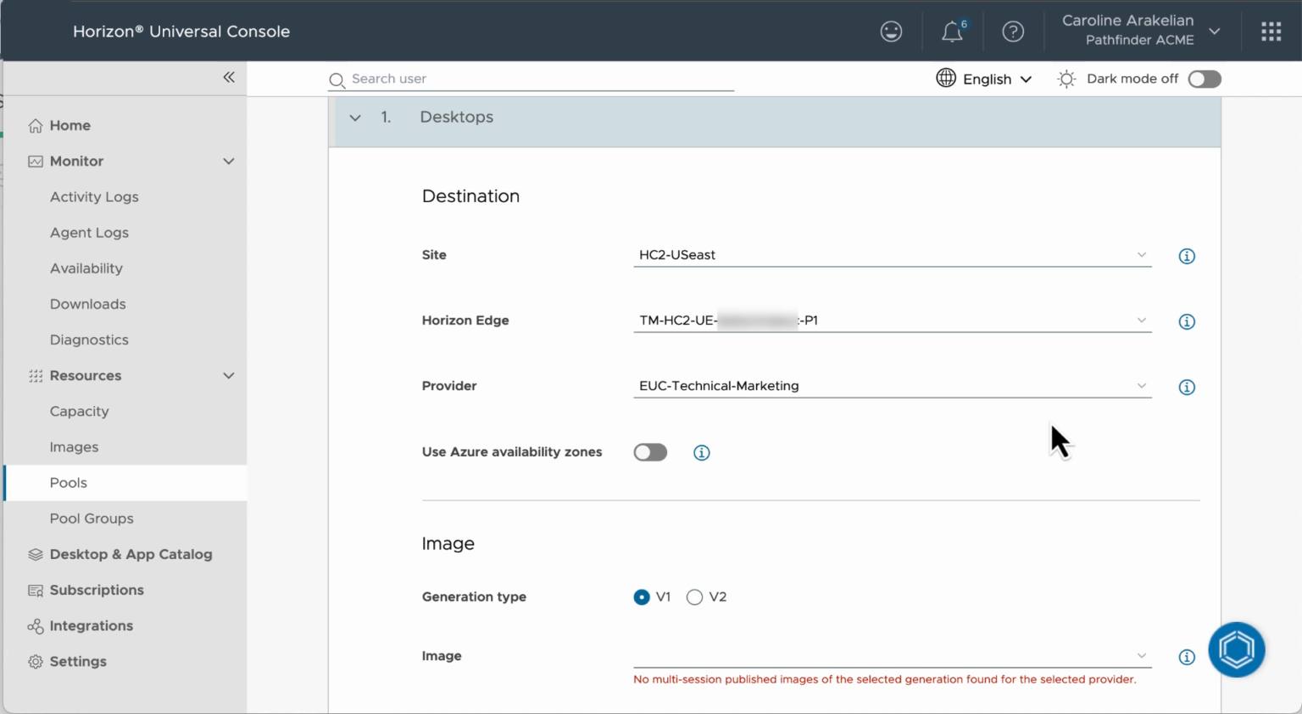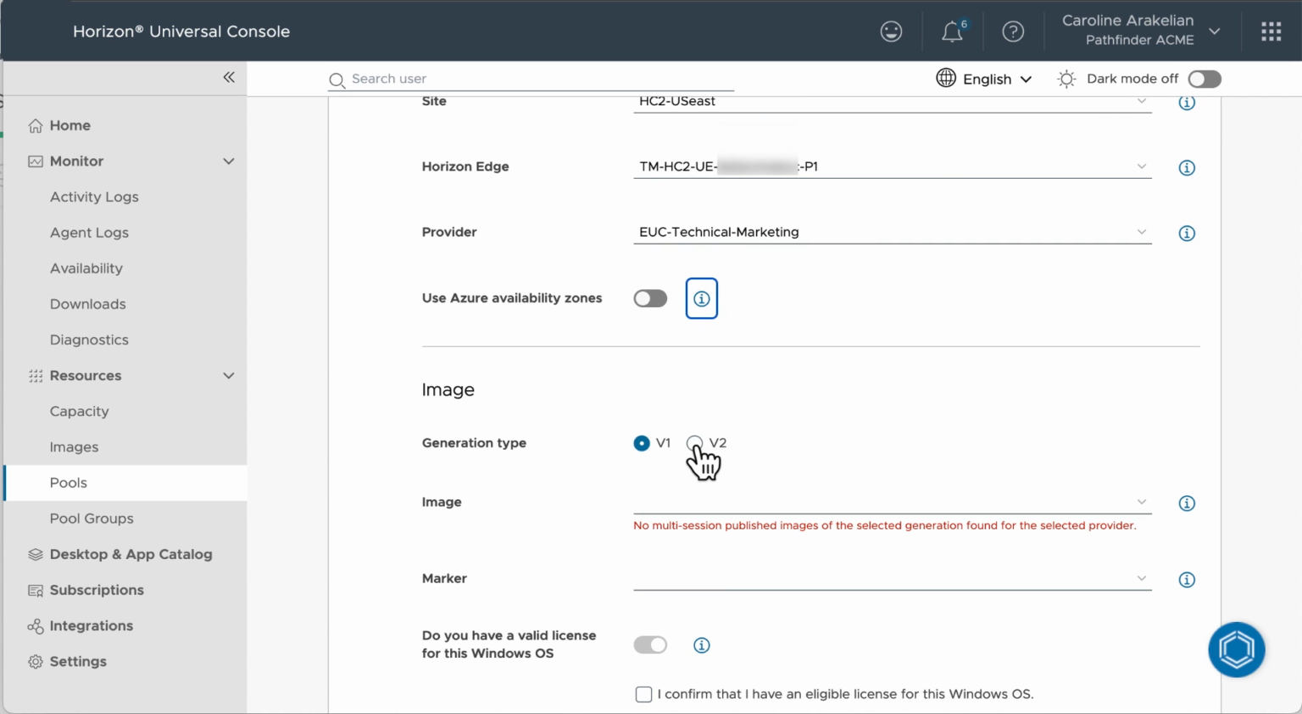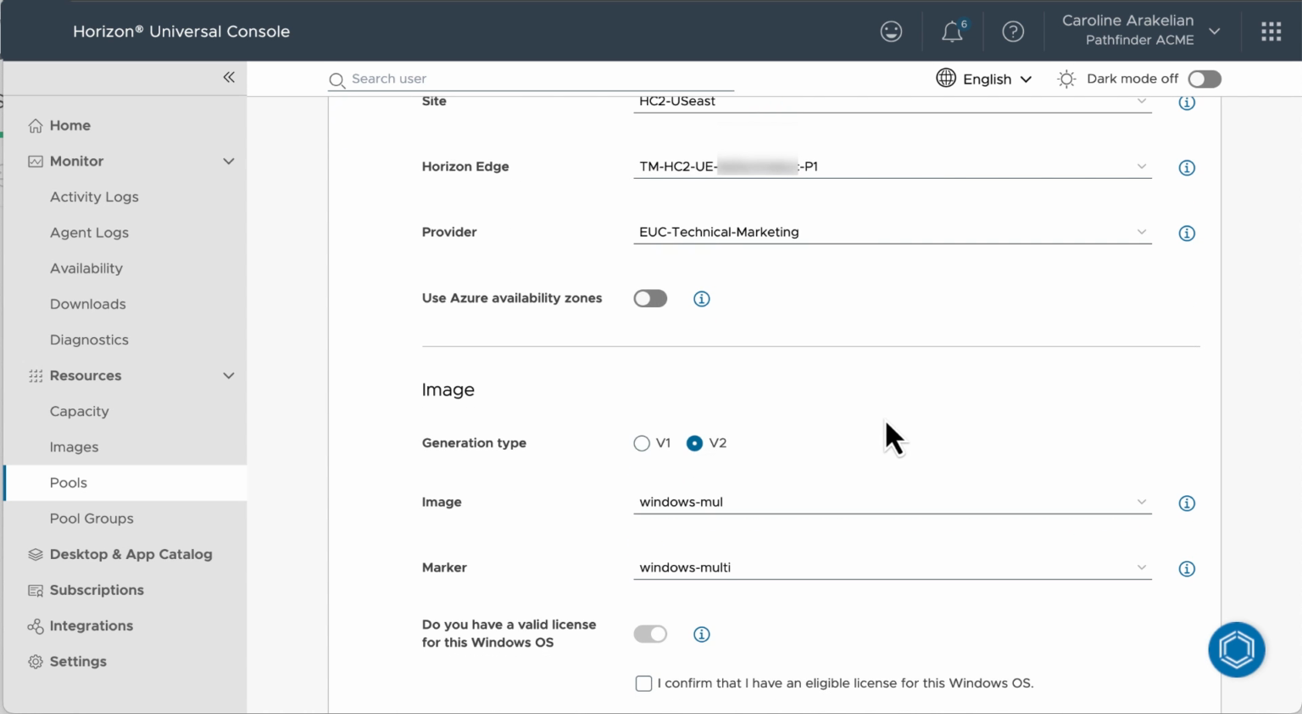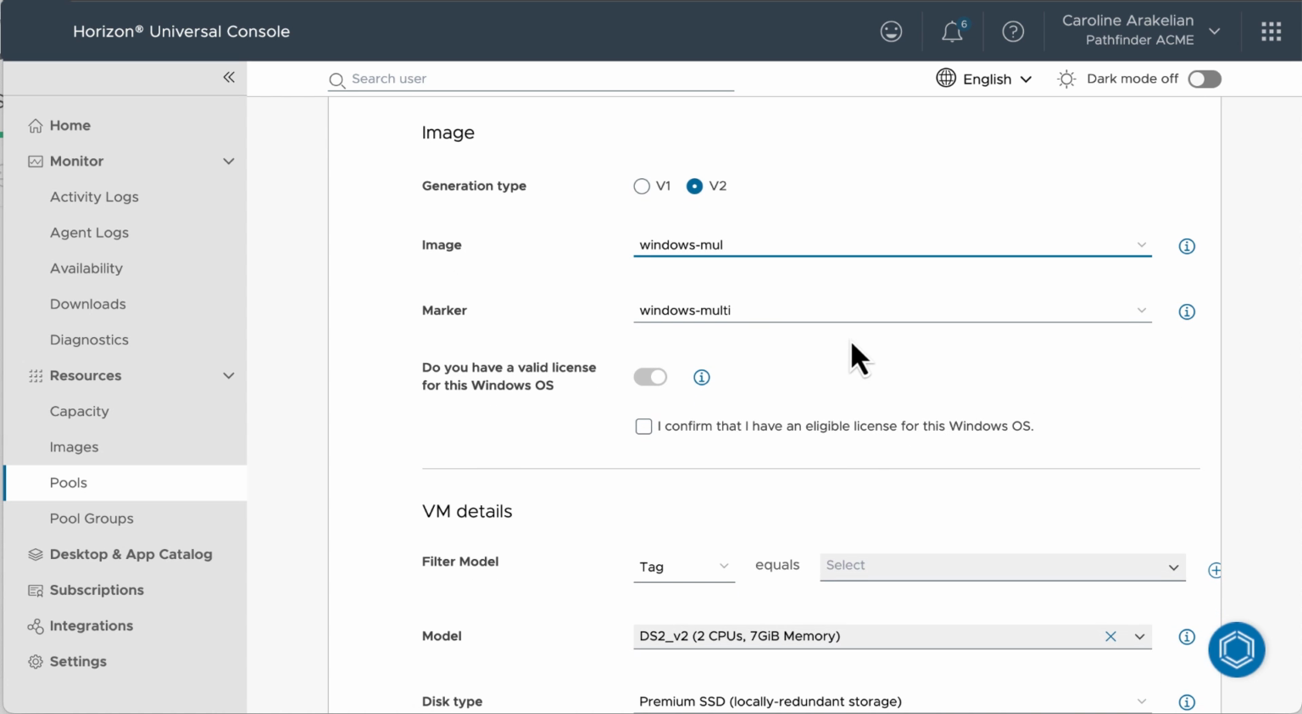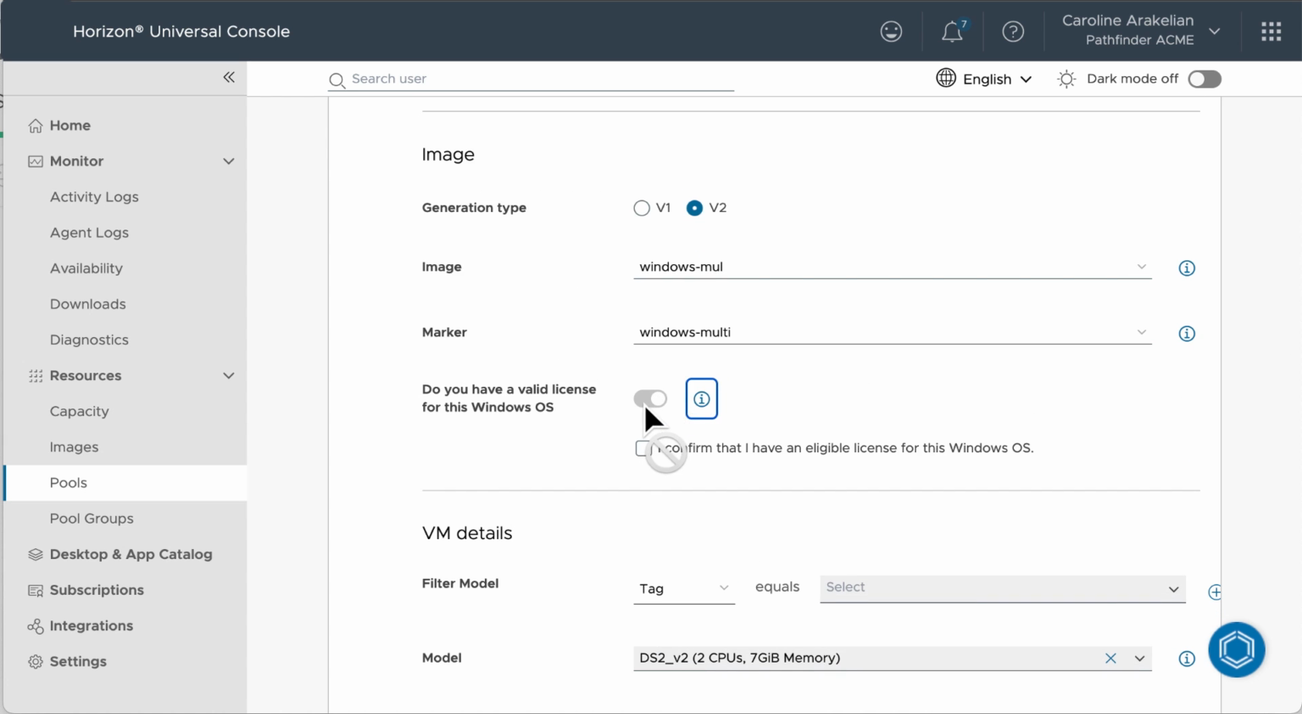We're not going to use availability zones. For the image generation type, I'll use V2 because I've only created one image and it is V2. If I select V1, there's no image in the drop-down list. And I created one marker when I created that image, so here it is. Confirm that you have a Windows license.